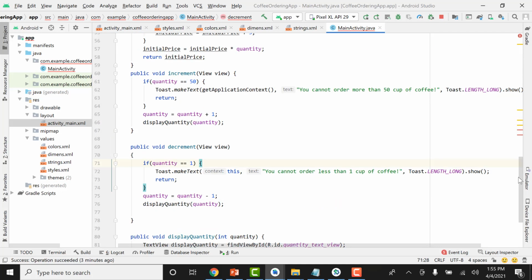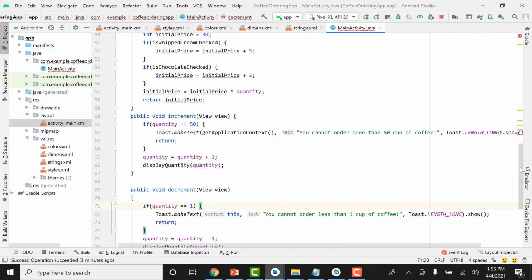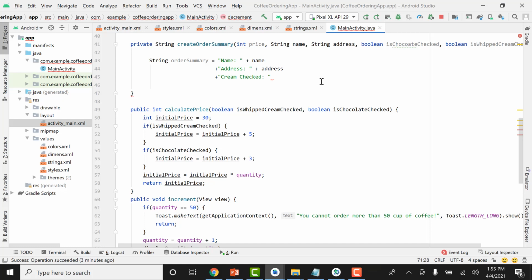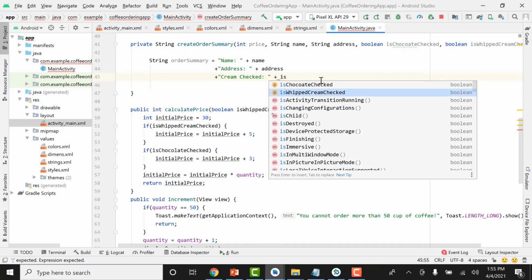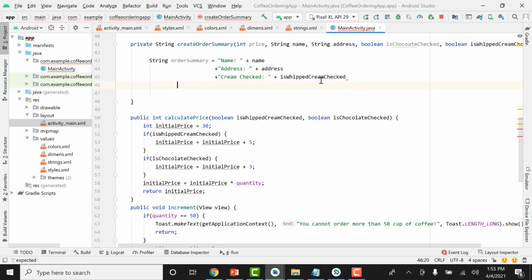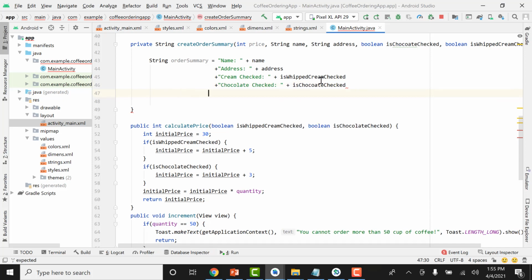Okay, so I'm just clicking the wrong button, so that is why the mouse cursor goes down. So is whipped cream checked, and then further we are creating this summary. So chocolate checked, so concatenated with is chocolate check, enter.